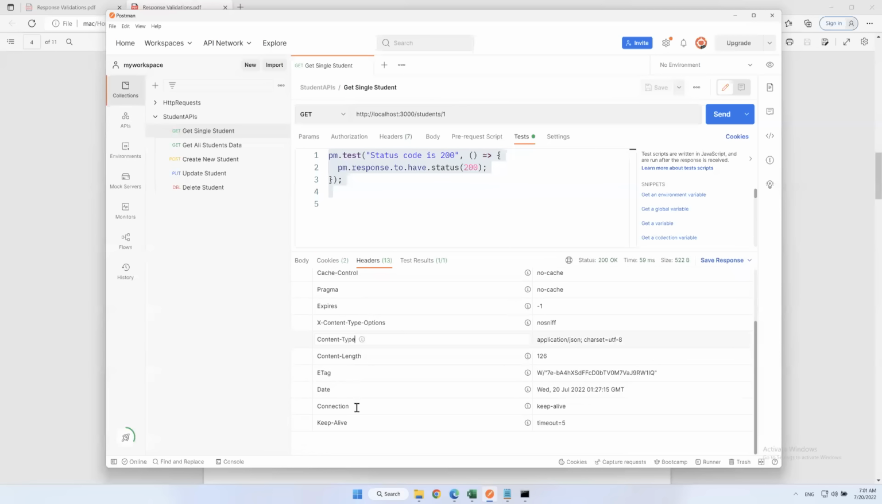So content type is there, and content type is the most important thing which we need to validate. This is the content type which we can validate. If the content is in XML format, then you will see application/XML. And if our content is in HTML format, then you can see application/HTML.